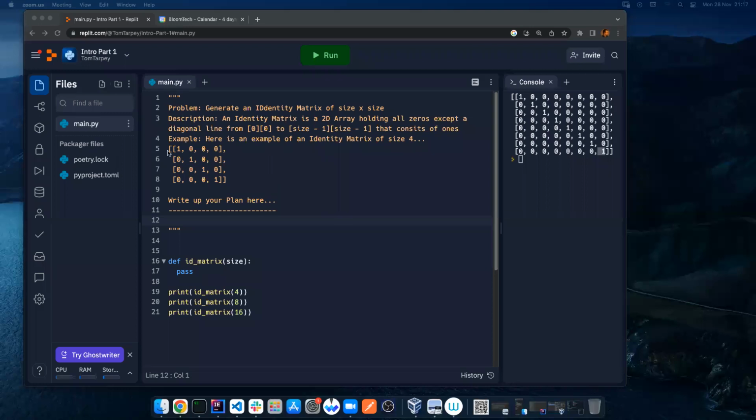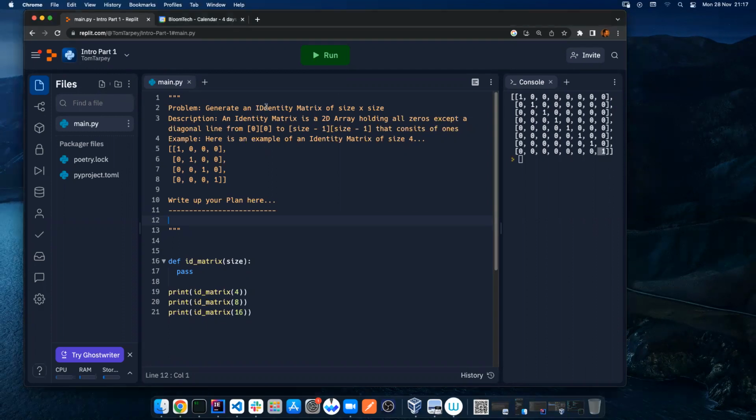Right, so I've got the problem here in a REPL. So here's the problem. Generate an identity matrix of size by size. Let's have a look at the description. An identity matrix is a 2D array holding all zeros except a diagonal line from the 0th element to the size -1, size -1 element.